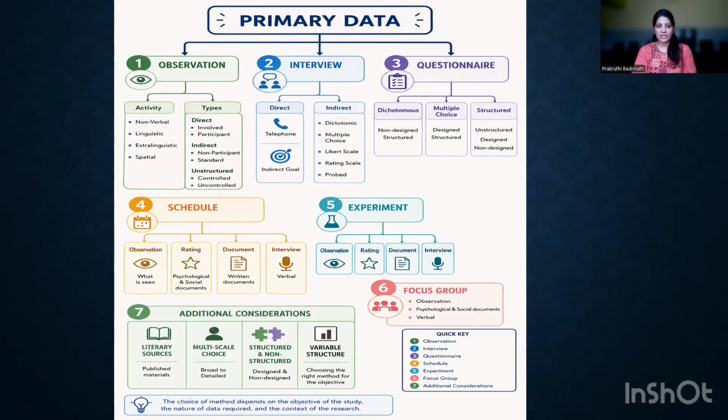In observation, you can observe the language, what they are saying. That is linguistic observation. But you can also observe non-verbal. Let's say I'm doing a study on employee satisfaction in Infosys. I can be in the office, stay there for a month or so, and observe how participants are reacting. So I see how they talk.